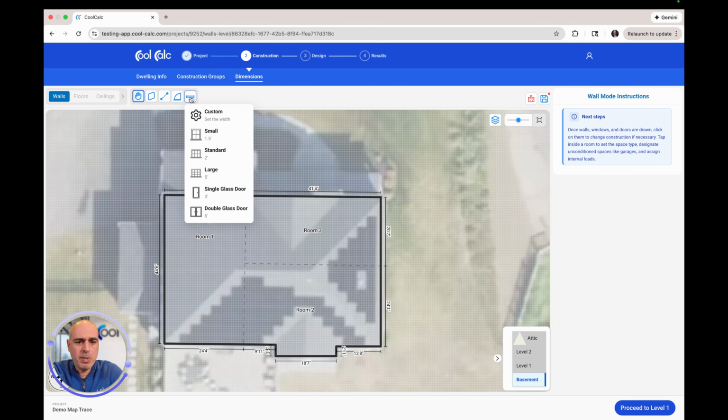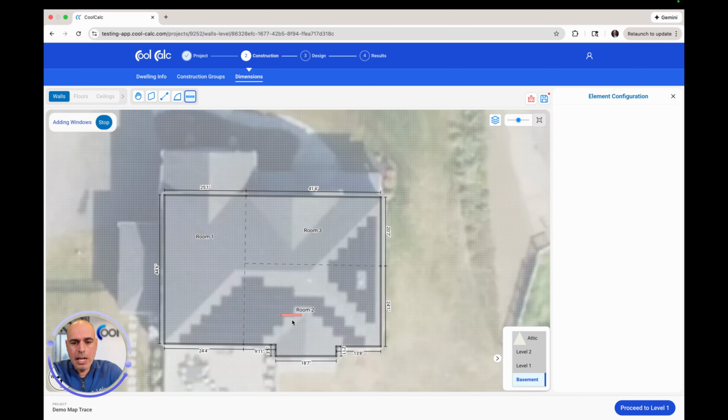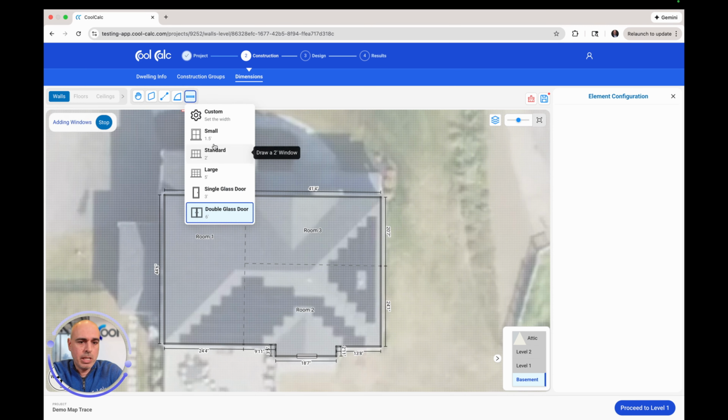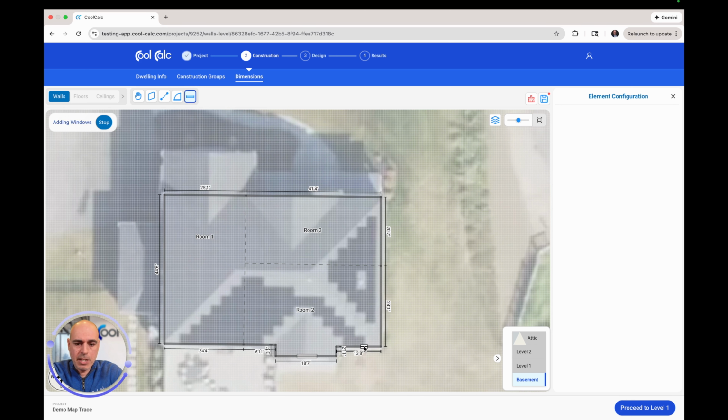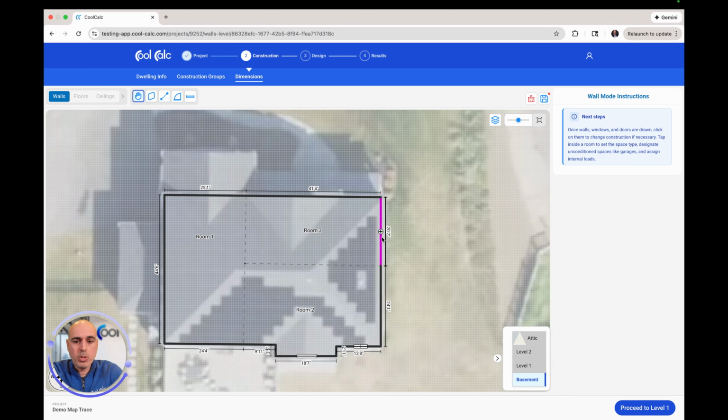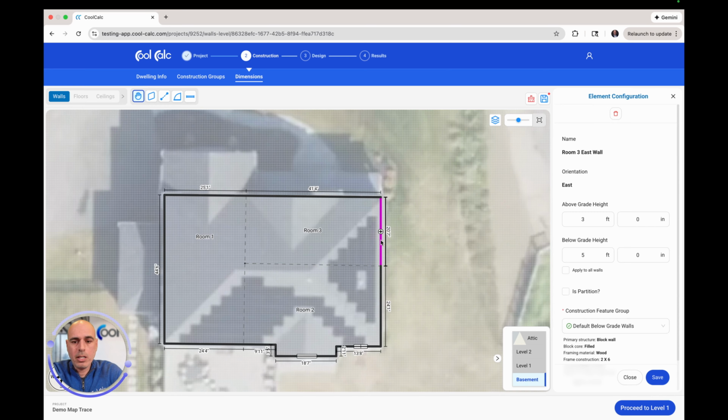For windows, we've added some shortcuts here where you can do things like add double glass doors quickly. You can add standard size windows around a house. You can also click on the walls.